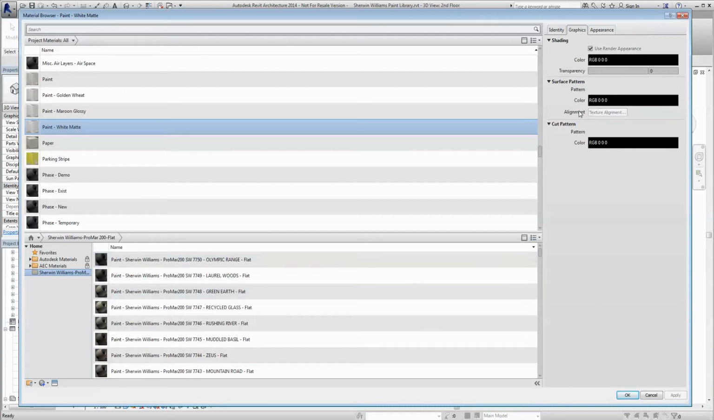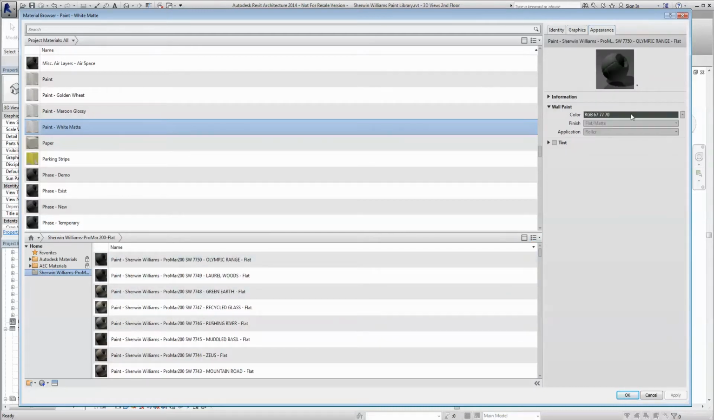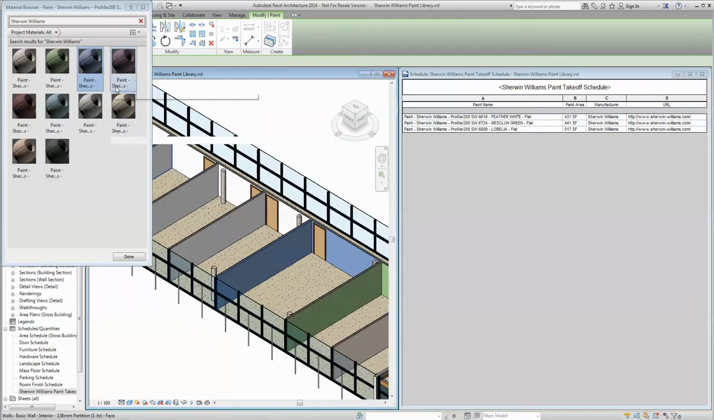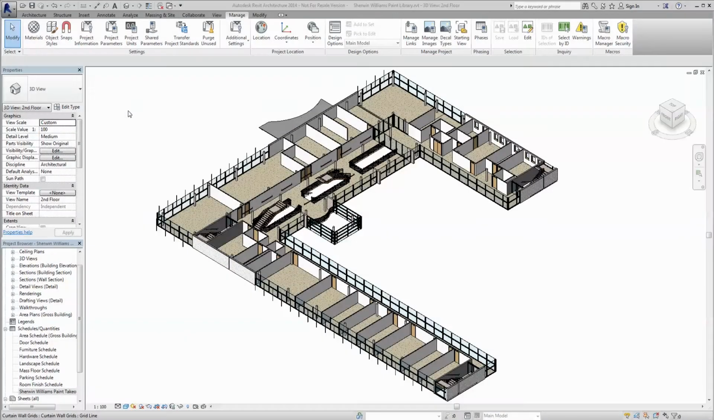Such a structure allows you to make revisions to the library once and easily implement them across multiple projects utilizing the same materials library. Let's walk through a sample project.